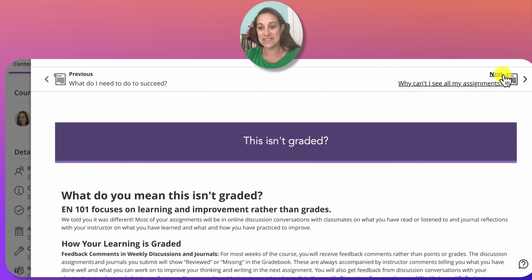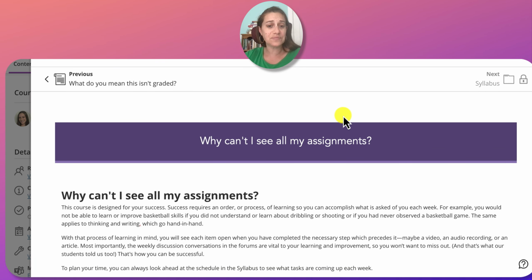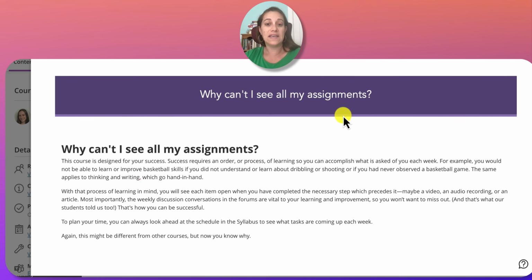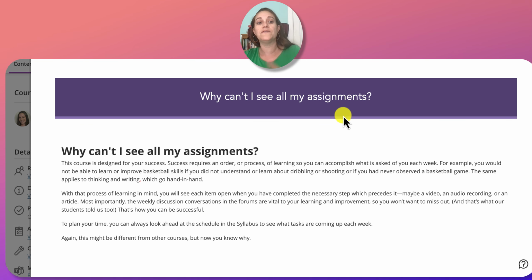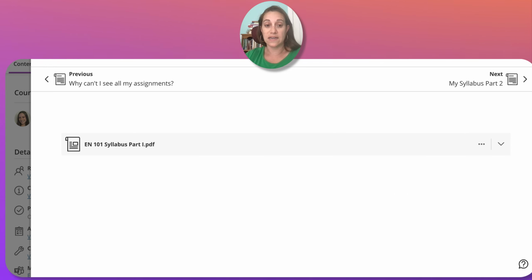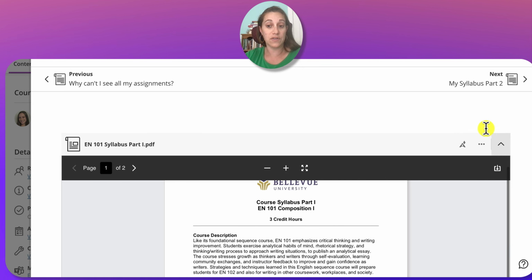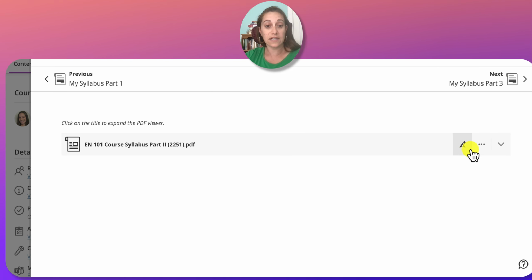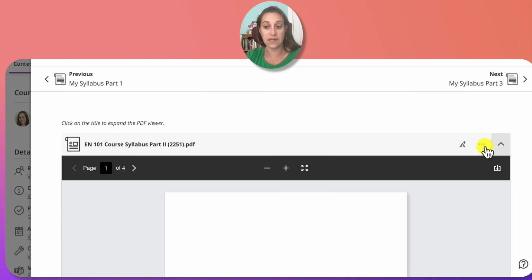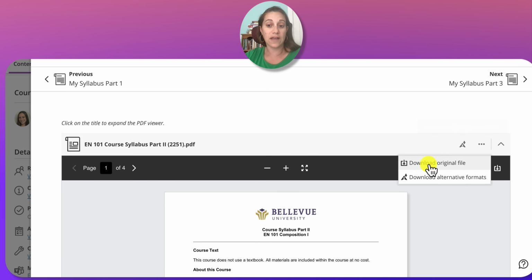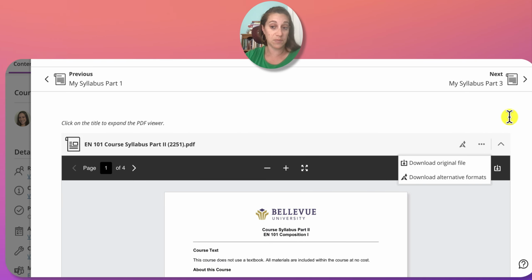So once we go up to the top right and we select next, we want to look in this next section, why can't I see all of my assignments? So once we finish each section here, so this getting started is number 1 on your list, you have to go through each item in order to open up the next item. So once we select next, this is going to be the first part of the syllabus. So you'll be able to go in, once you select here, this little caret, you can go and read through the syllabus. Once we get to the next part of the syllabus, same idea, these little dots here will allow you to download the syllabus if you do want to keep a copy of it.